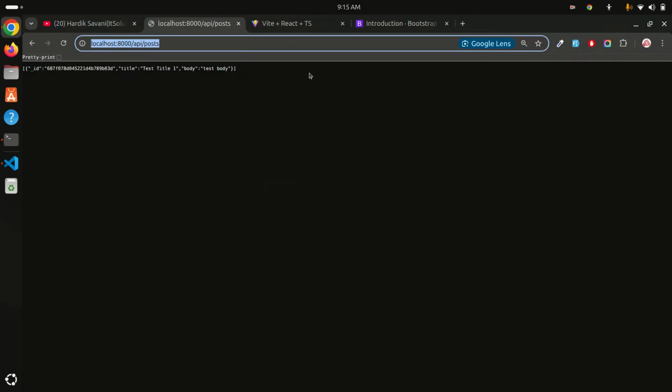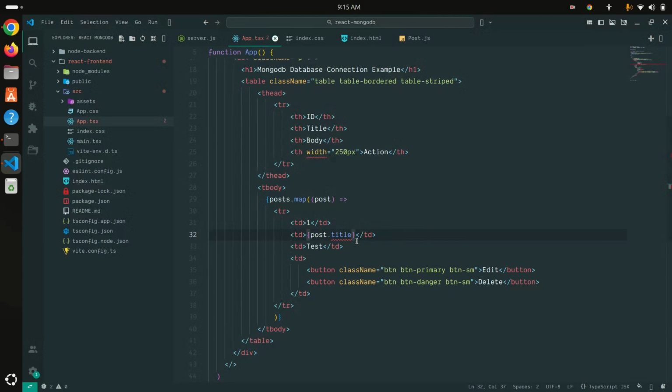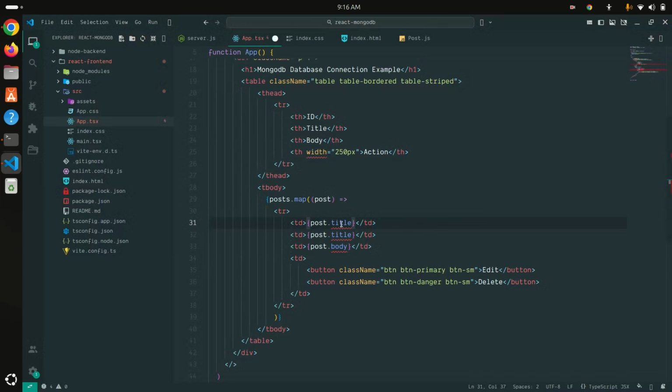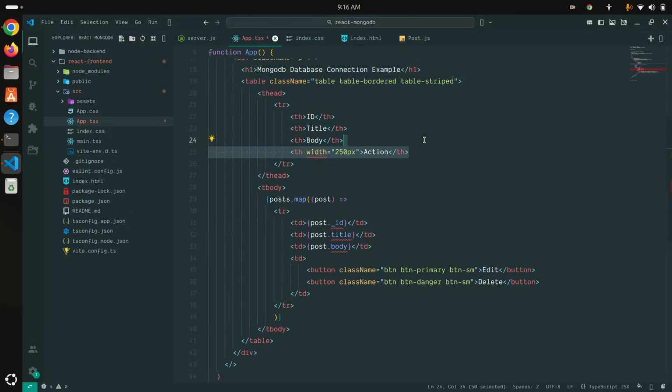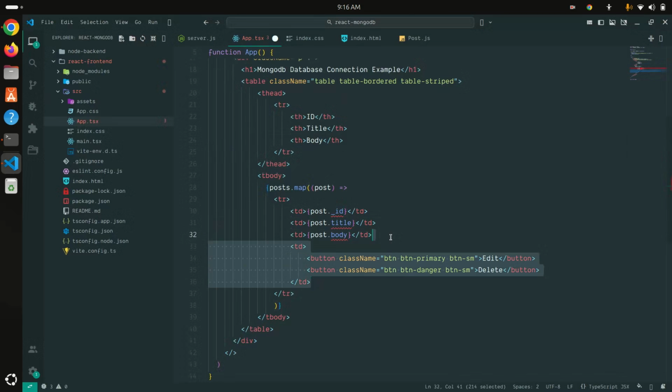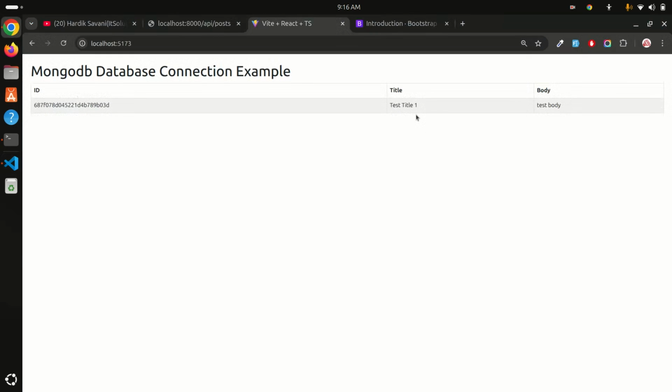So let me go here, and if I go, you can see that test title 1, so that means it is correctly displayed. So let me do the same thing for body, and the same way for the id. You can see over here id is _id, so that means I'm going to display the _id. Just save it. Okay, and if I go, you can see that. Let me remove this action column because we are not going to use that one. So just remove this and keep it simple. Okay, just go here, you can see the id with the title.